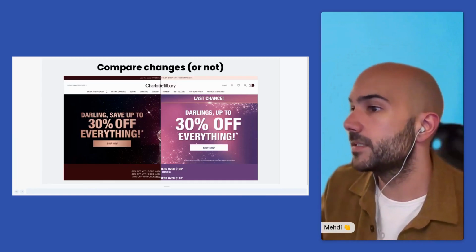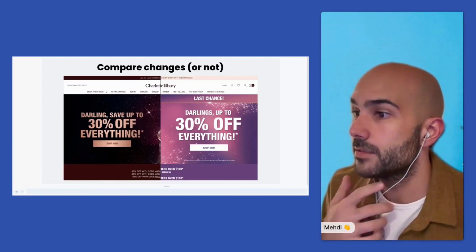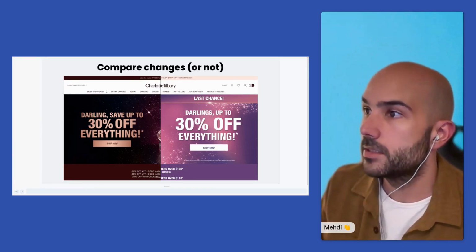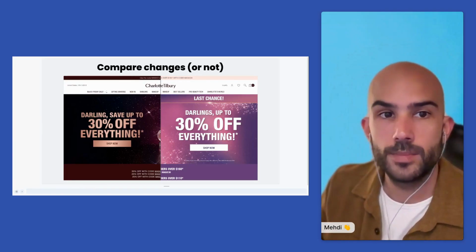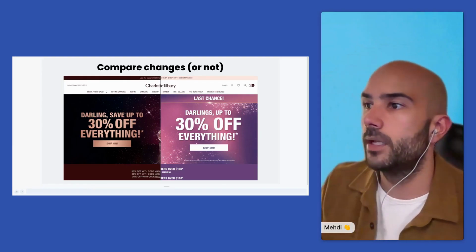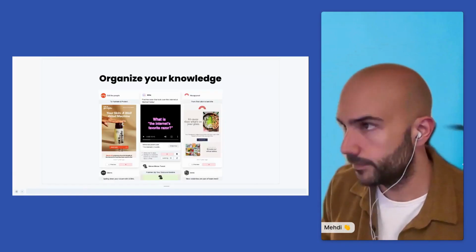Same thing, we've seen this example already. Compare the changes or not. It makes it super easy to see what they've been changing on their website, on their homepage, on their product page, on their pricing pages as well, and what they've kept or improved.